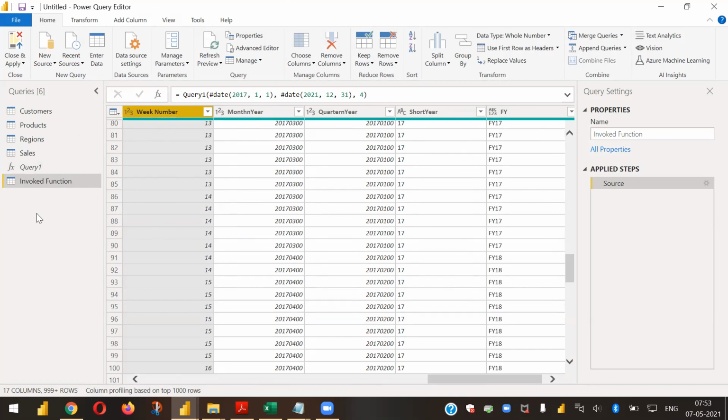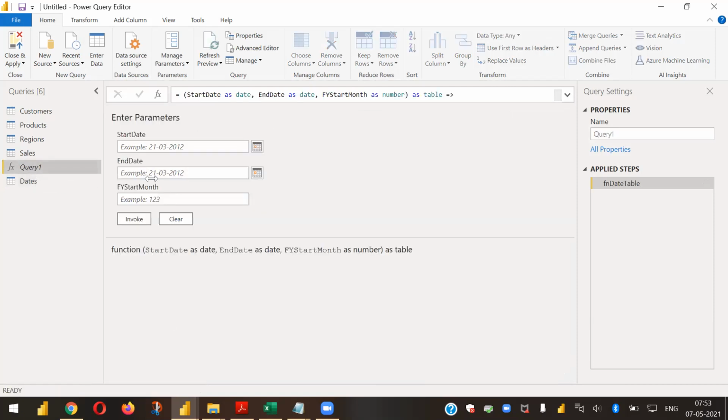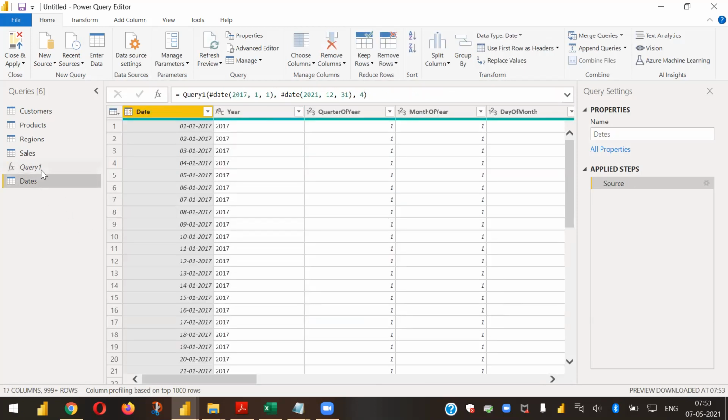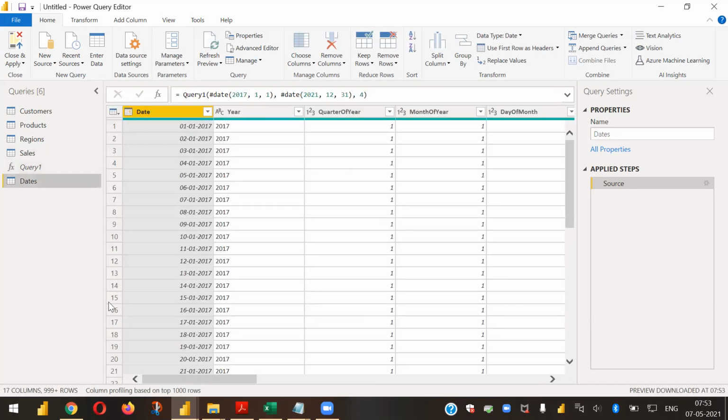Once you have created the date table, the first thing you have to do is click on this table name. Right now, the table name is called invoke function. You can rename it to dates table, or you can rename it to calendar also. It depends on you, whatever name you want to give. Right now you can see there's an extra query here, which was the actual query we brought in, and then we passed an input, and when we passed that input, this table was created. Basically, this is related to this table. It will be in the Power Query editor itself. You need not worry about that.